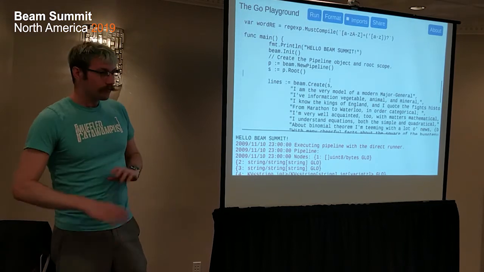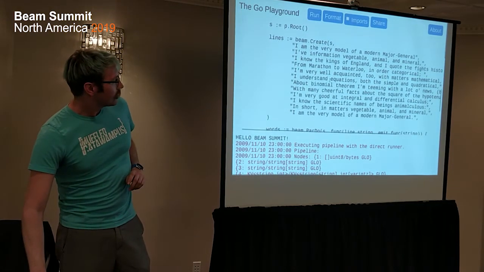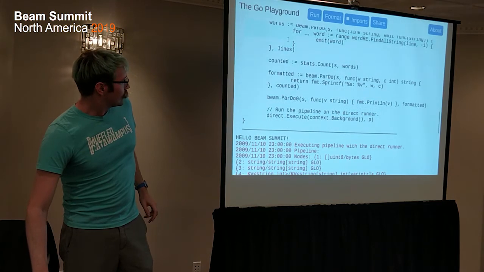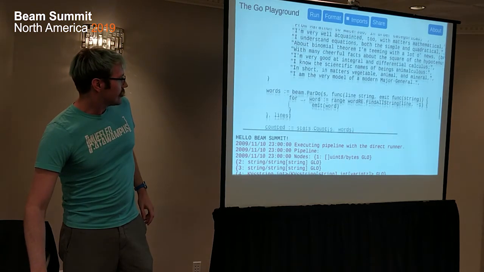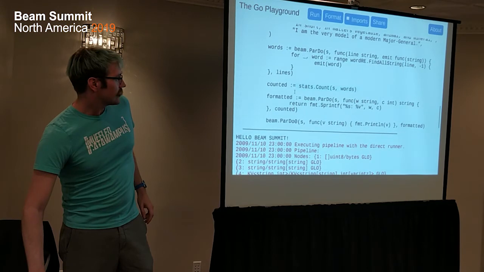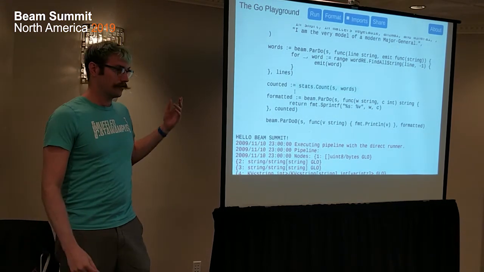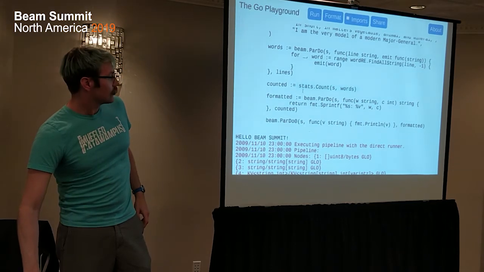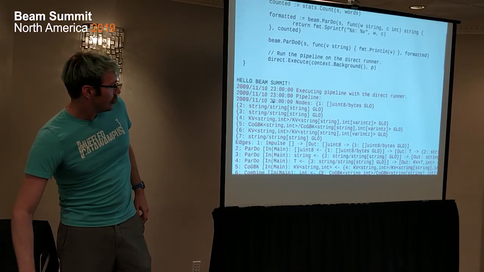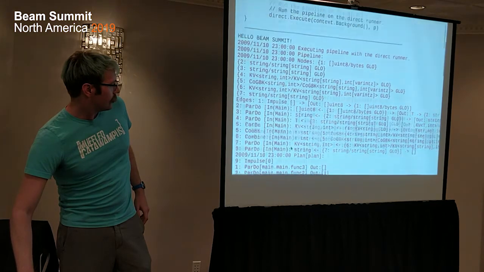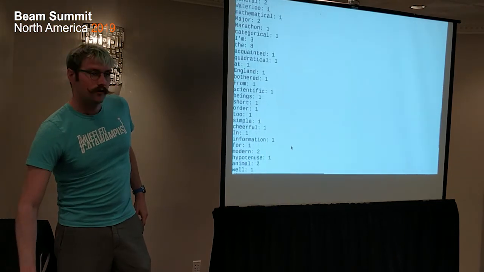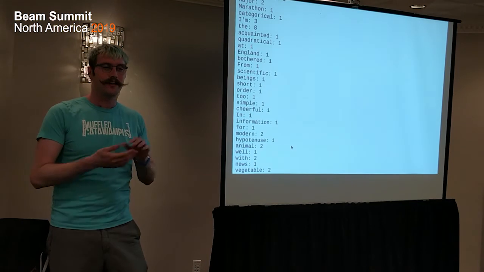Yeah, so this is just a quick little word count. It counts and sums the words in Modern Major General. Just does so in memory with a beam.Create statement. Goes ahead, splits up all the lines into individual words, uses the stats composites to count the words, and then because this is purely in memory, just prints everything back out. And you can see it processing the pipeline, figuring out how everything needs to go together, and then just outputting all the words.